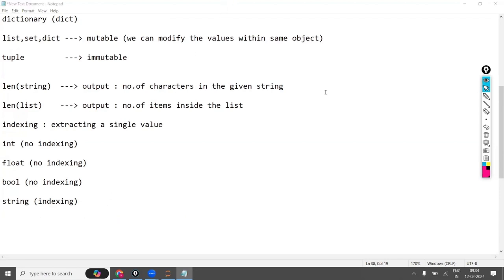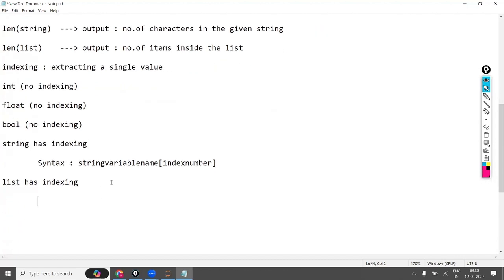Now, in the same way, one more time I'm explaining. List is also having the indexing. List has indexing. Just as the string has the indexing concept, similarly the list also has the indexing. Now, how to apply the indexing on the list? You have to use the list variable name first, and for that you have to write the index number in the bracket.